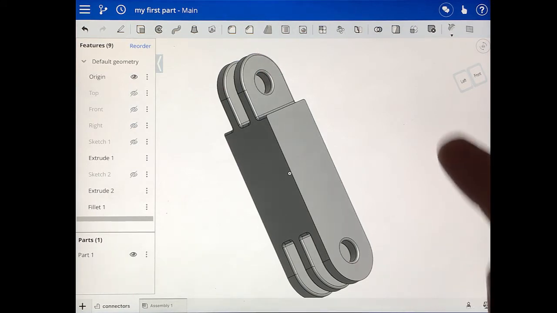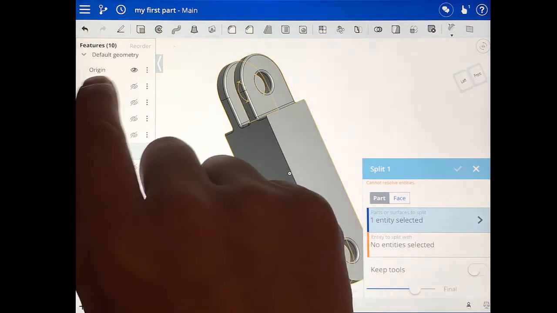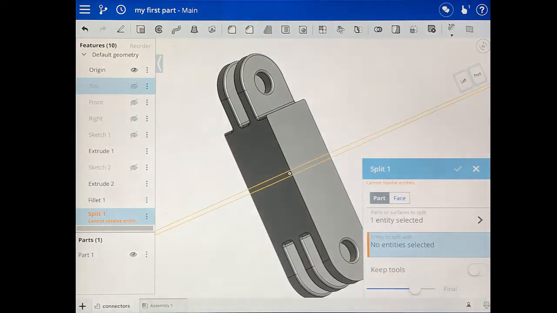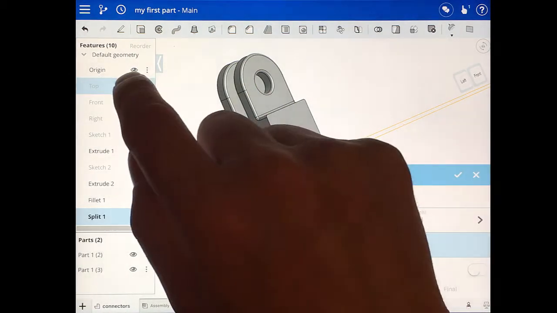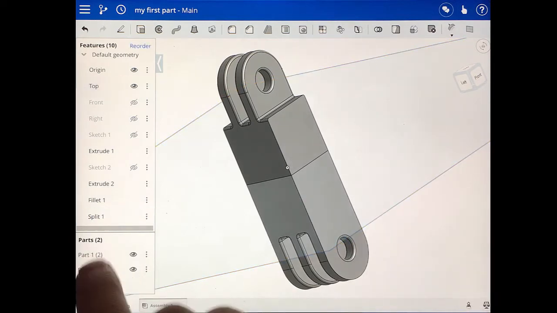So let's split the current part in half using the split tool. You select the part to be split and then the entity to split it with, which in our case is the default top plane. You now will see 2 parts in the part list on the left.